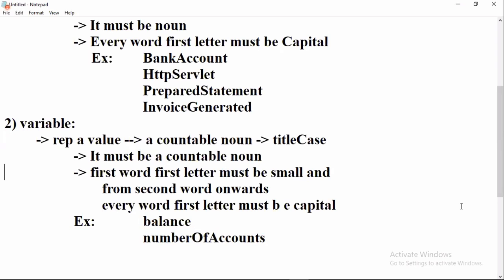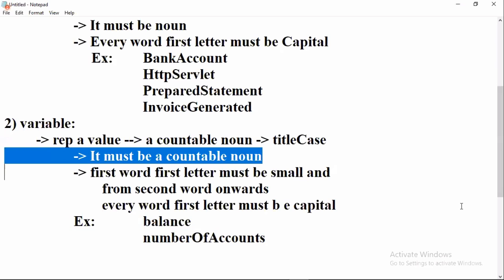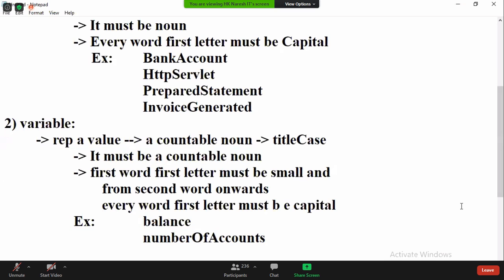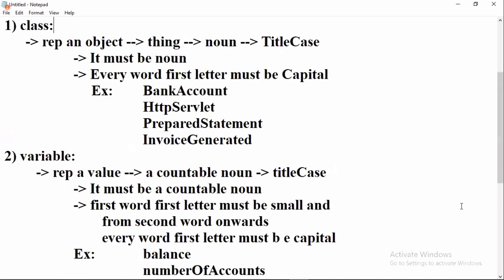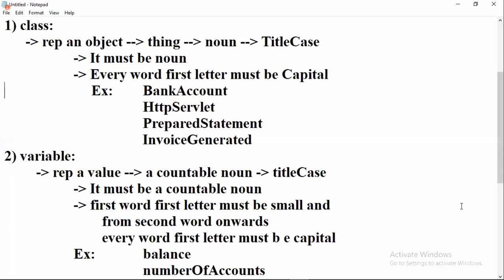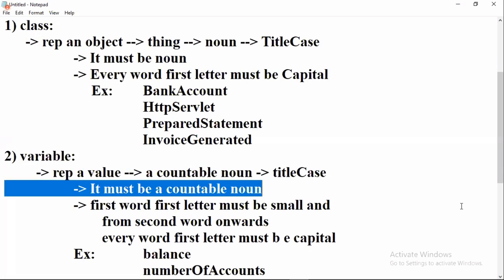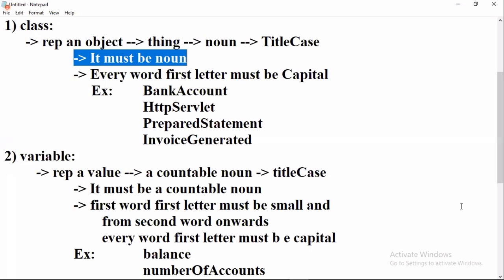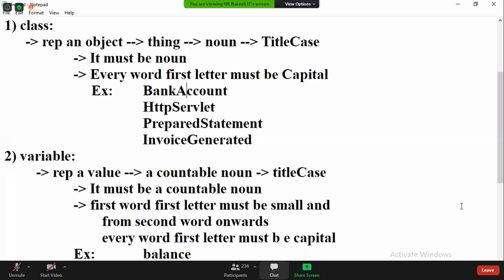So that's what I'm telling. Countable noun is a part of speech. It is part of English, not Java. If you don't know English, go and join an English course first. Some people are asking, what is a noun, sir? What is a countable noun, sir? This is not part of Java; it is part of English. Go and join a spoken English training course. You will get some clarity.